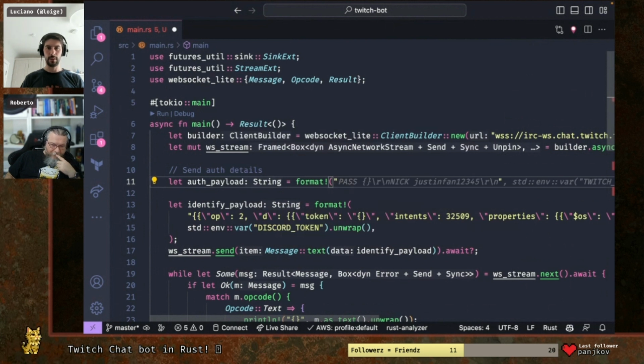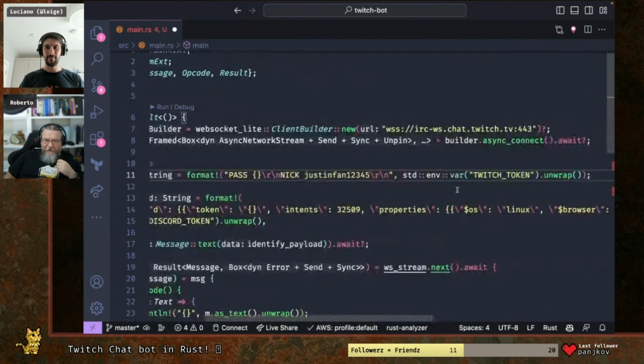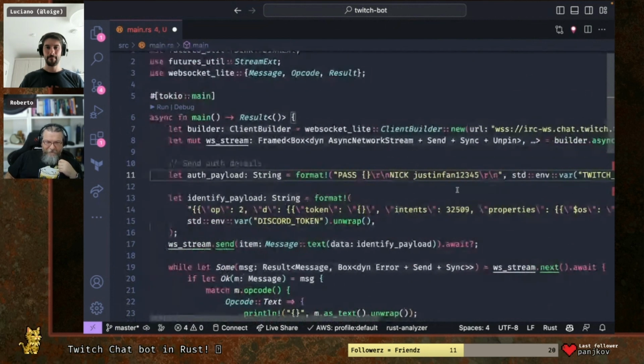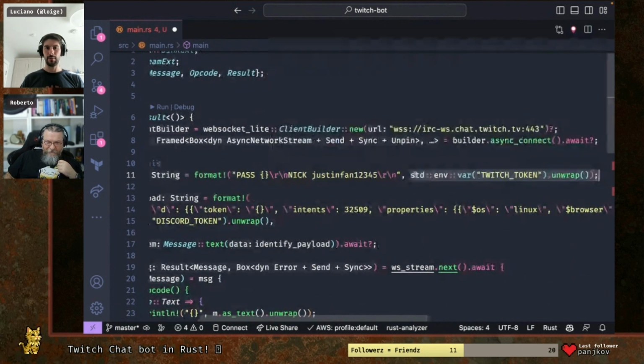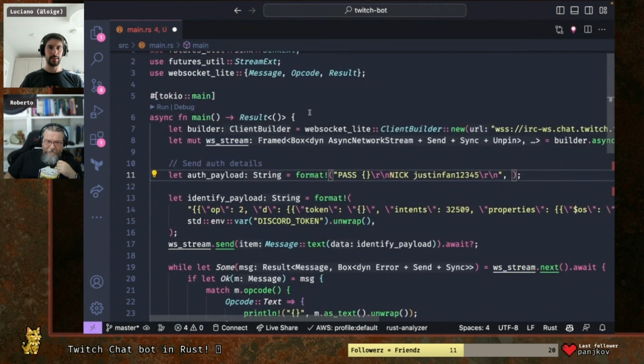Oh, look at that. Wow. Yeah, it's doing that with a carriage return in the middle. Do we trust it? By the way, whoever is Justin Fan 12345, thank you for gifting your code to Copilot. Copilot is exfiltrating your code.